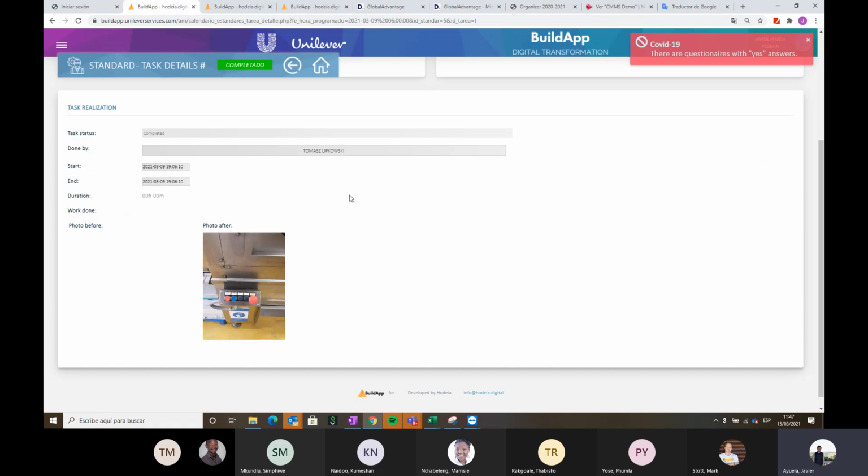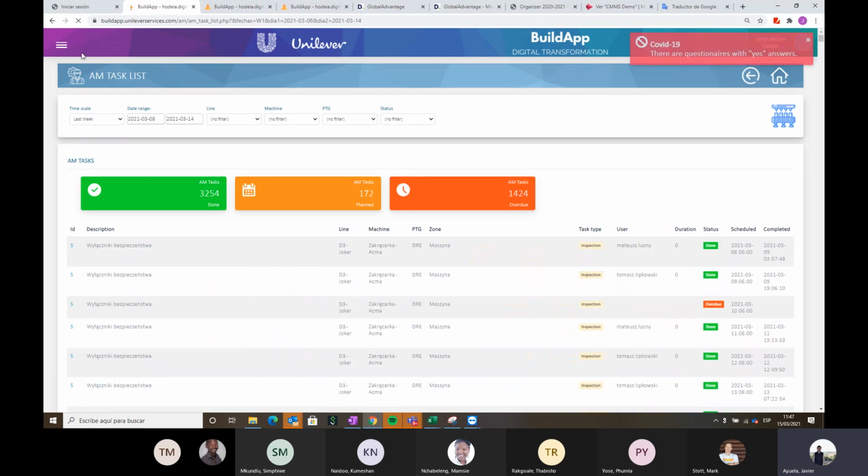That is, we always have to upload a photo of the after, or we always have to upload a photo of the before and after, and also the description, or no, you can just click on confirm and that's enough. So this is something that you need to define inside. And this is how to work with the AM standards.